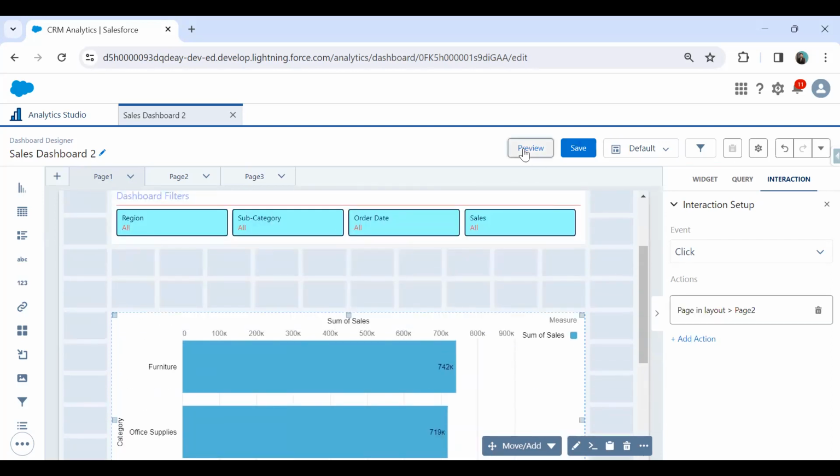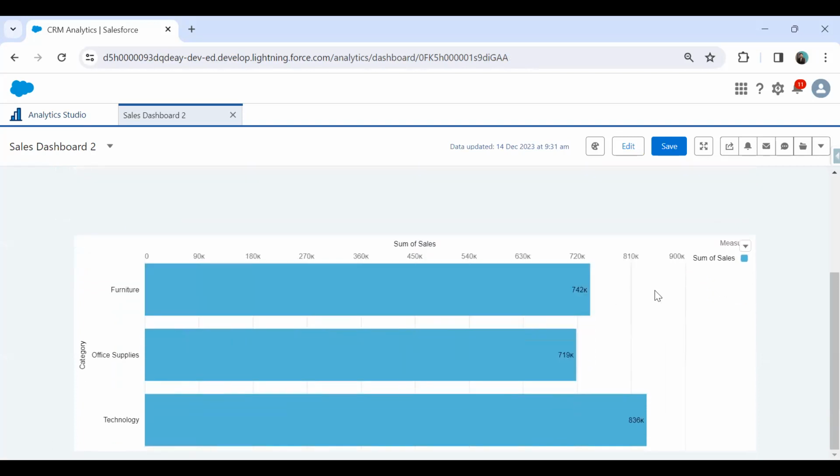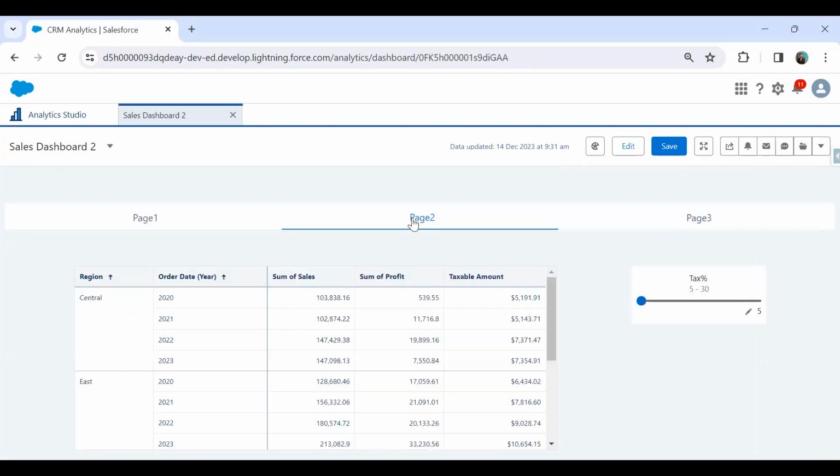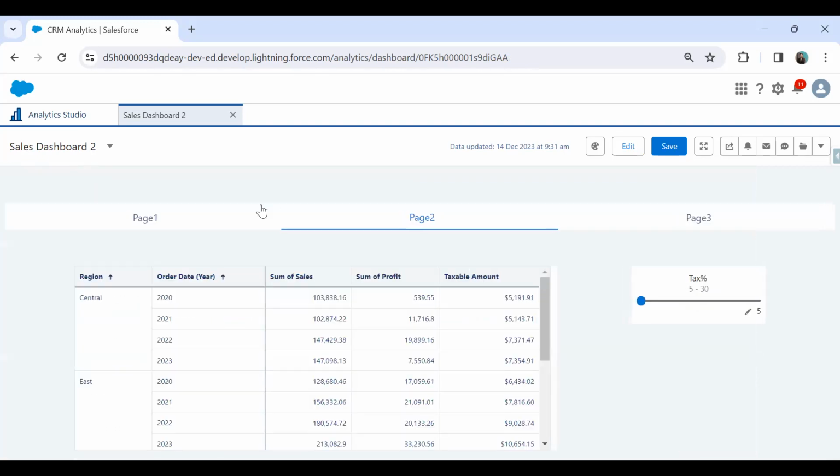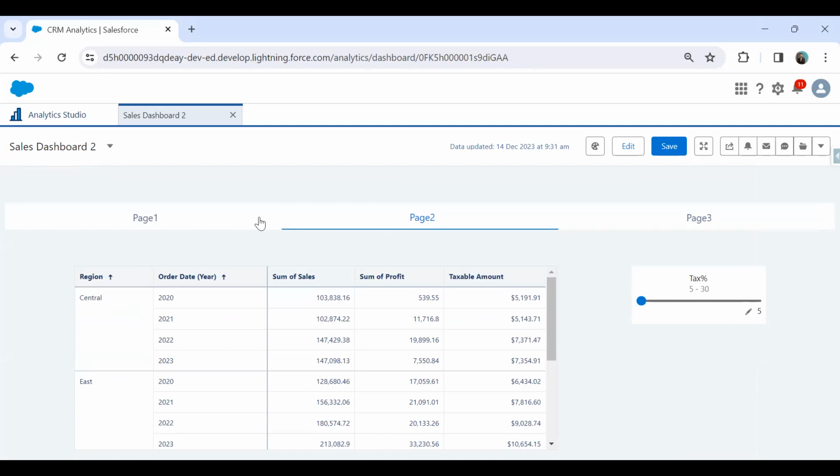And let's test it now. So right now we are on page one, and as soon as I click on this, it will redirect me to page two. It will take me to page two. Let me do it again. I click on this chart, and it redirects me to page two.